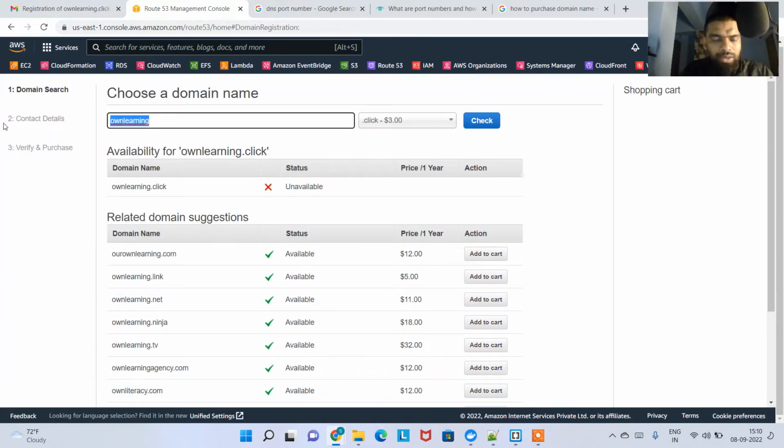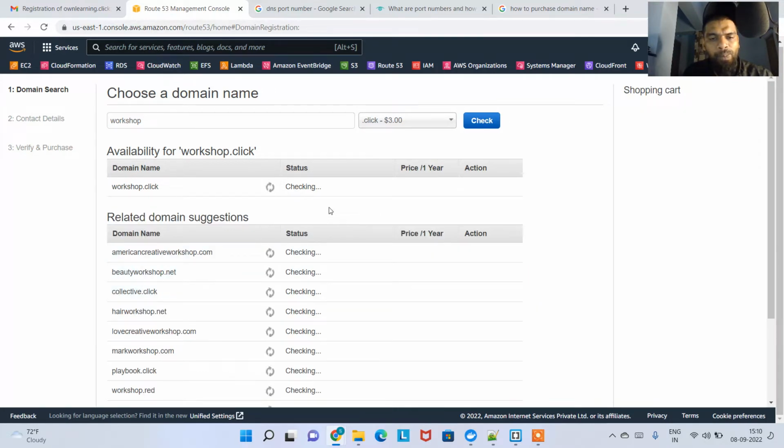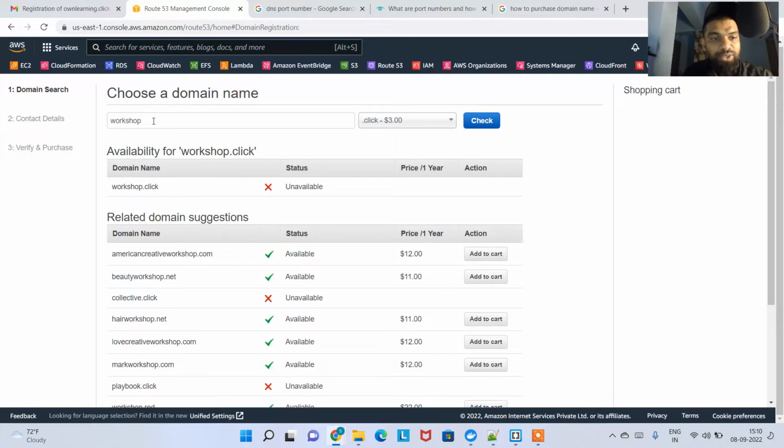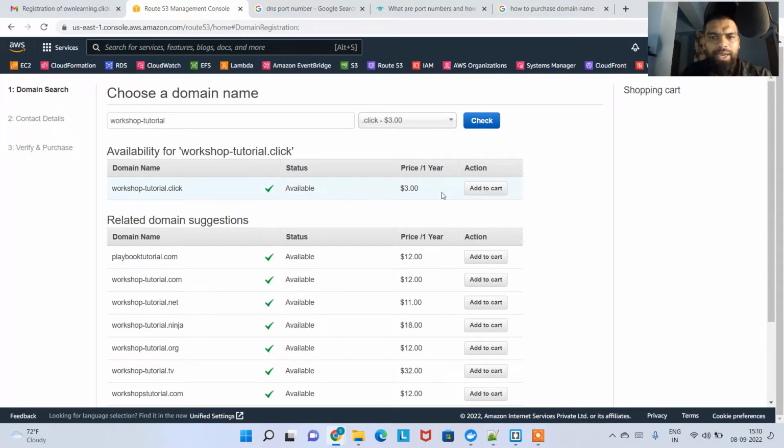So I don't want this, so I'll just say workshop.click. Let's see, workshop.click is available. Okay, somebody is using workshop.click. So workshop hyphen tutorial. Let's see. I think we tried this a couple of seconds back. It was available, and it shows $3.